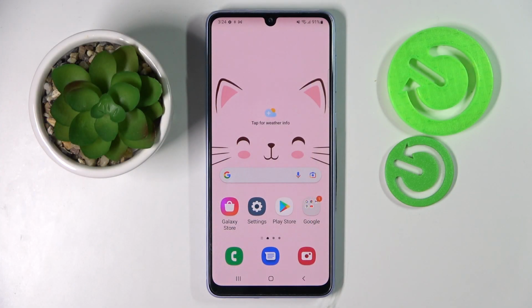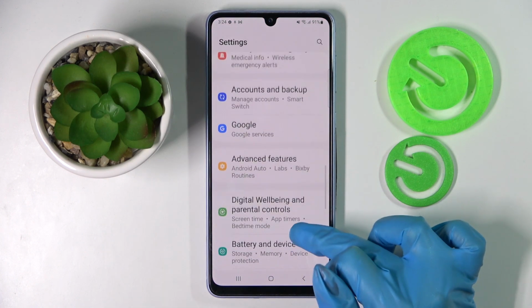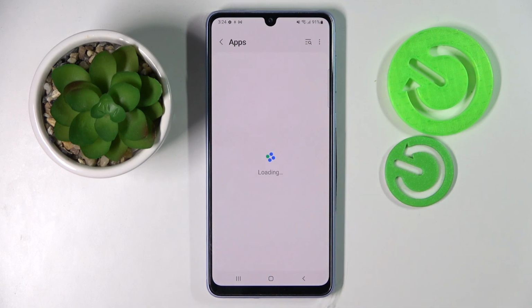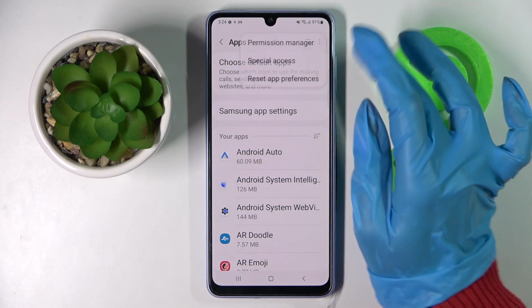Hi! In front of me is Samsung Galaxy A33 and today I would like to show you how you can change apps permissions on this device. Start by opening settings and scrolling down. Then click on apps section over here and click on those three dots at the top right corner.